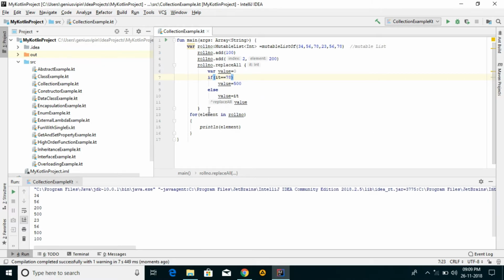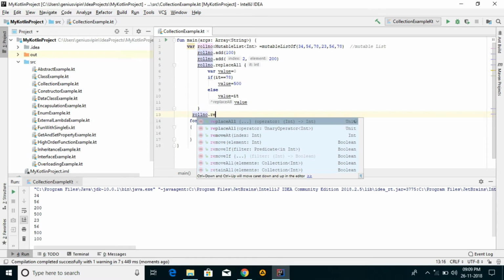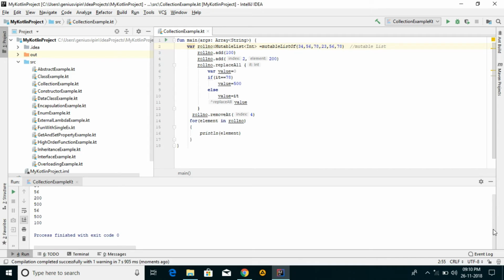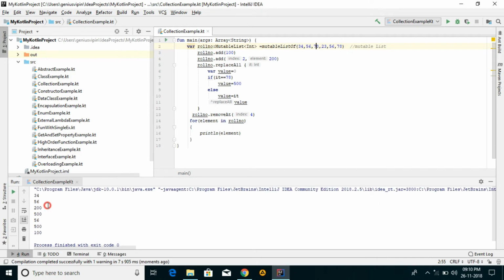We can remove also. If you want to remove any value, you can remove it. Roll number dot remove at, you can put the index. Suppose I give the index 4, so at the place of 4, 0, 1, 2, we have added some elements also. See what value has been removed. You see what is removed. We have removed the 100 because 100 is on place 4.